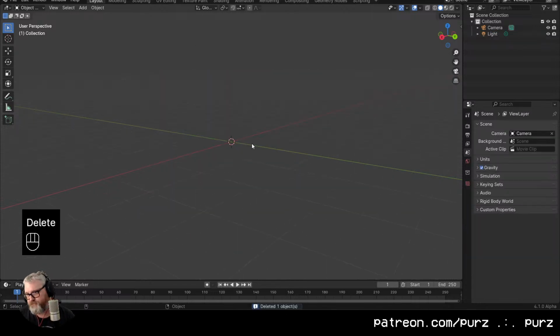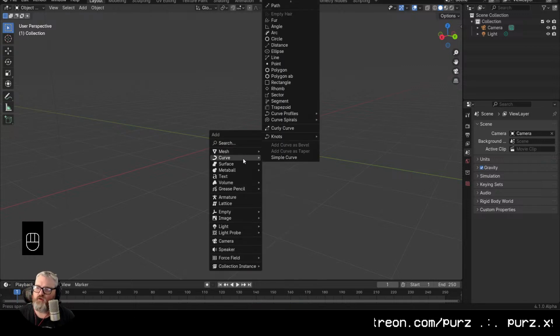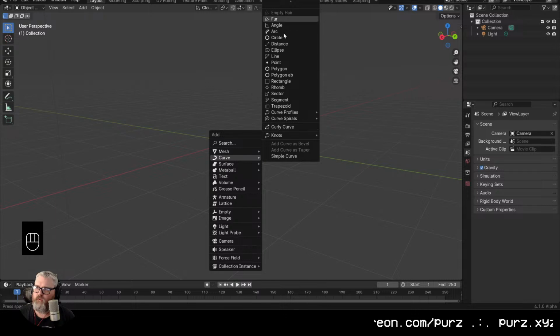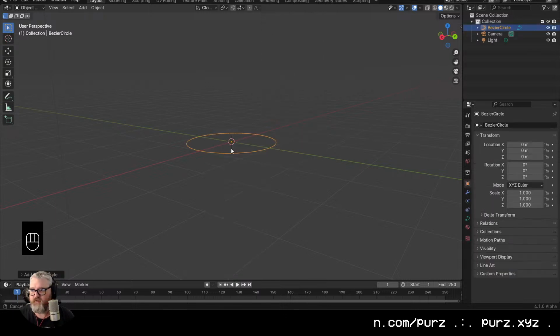Shift A. You want to add a circle curve. So you add a curve and it's a circle. Curve, circle. All right, so it's going to give us a circle.